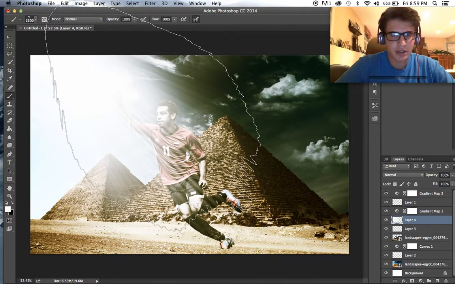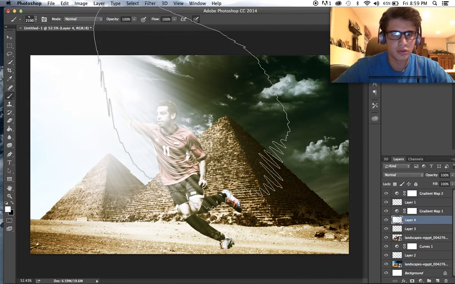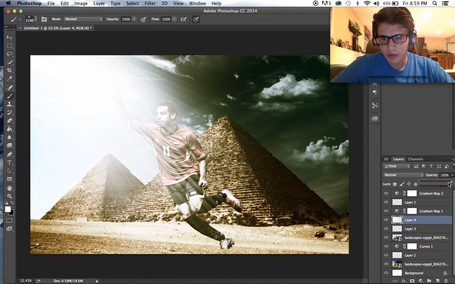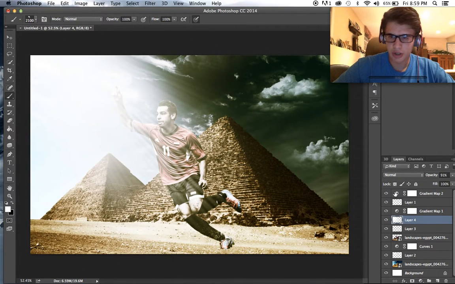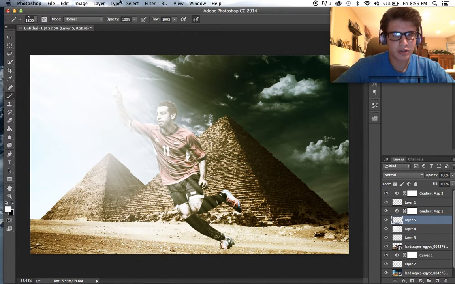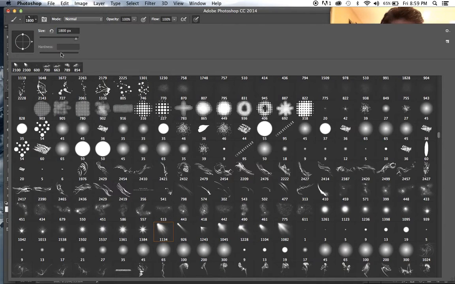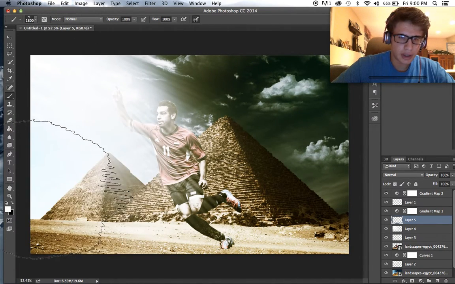You can size up by using the right bracket key, and then size down by using the left bracket key. If it's too much for you, you can always decrease the opacity. And come in here, another layer, and maybe make it a little bit smaller, and rotate it a bit, and just go in here.